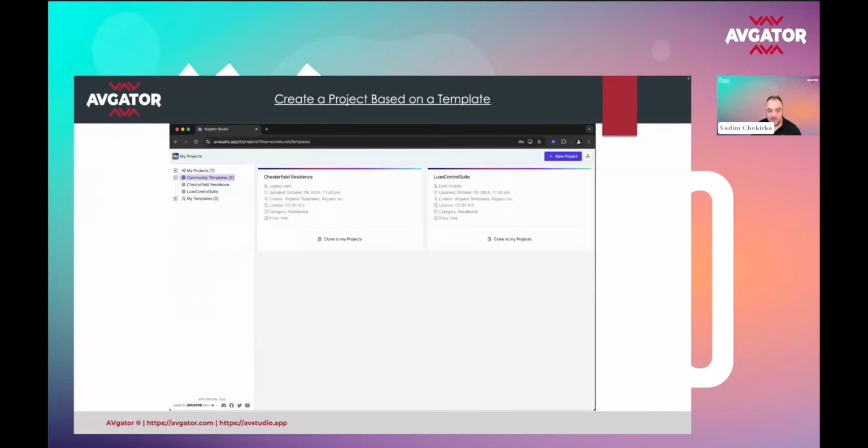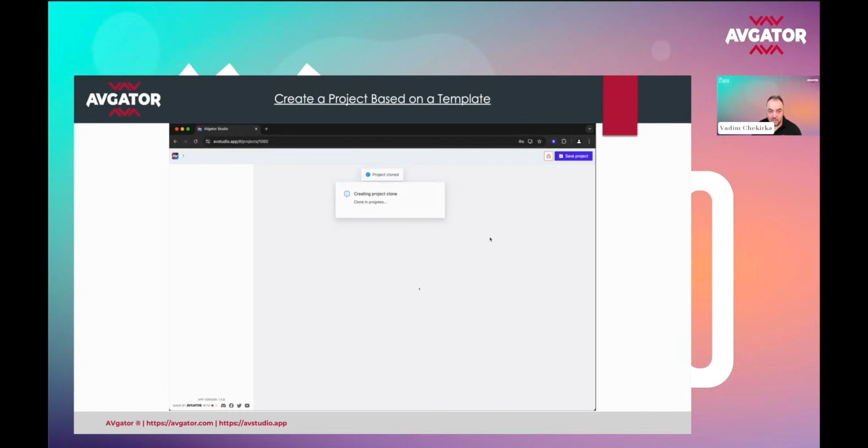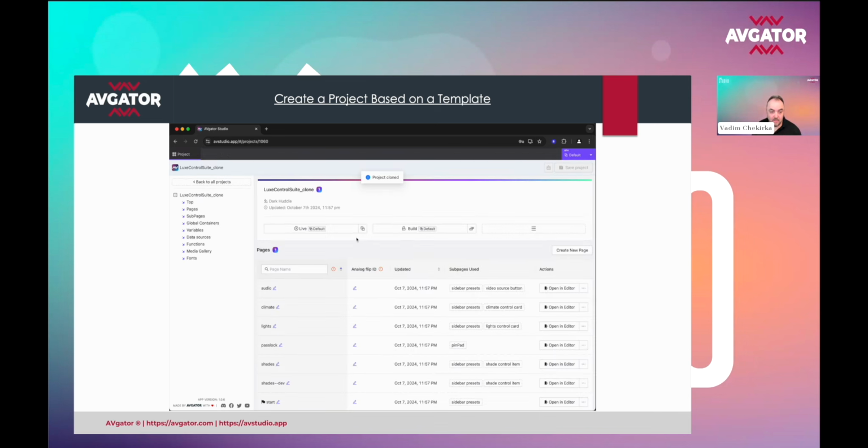Okay, how to get started? When we open AV Studio in community templates, we can see a list of these templates. Right now, it's only two. You just press the button clone to my project, and after that, this will be cloned to your project list.